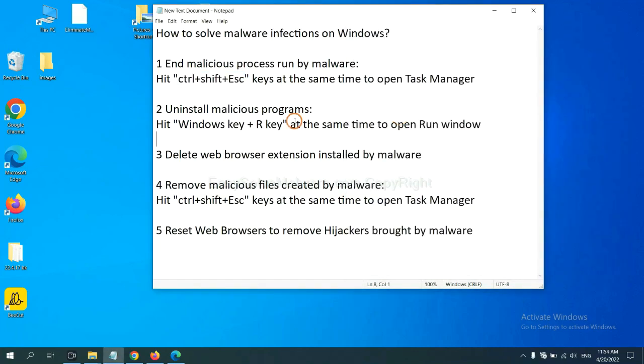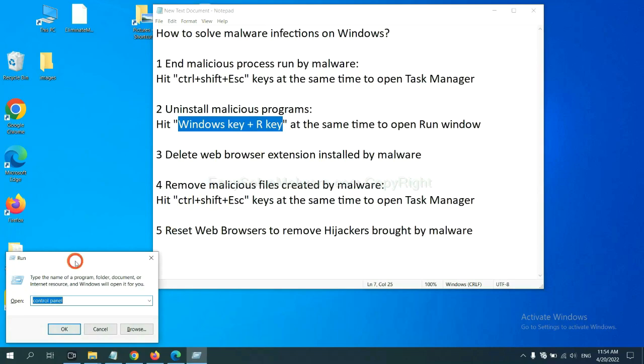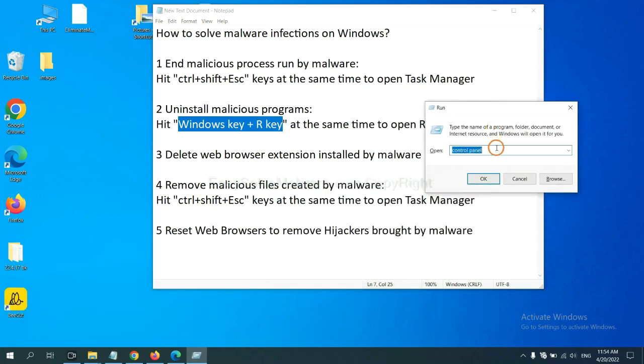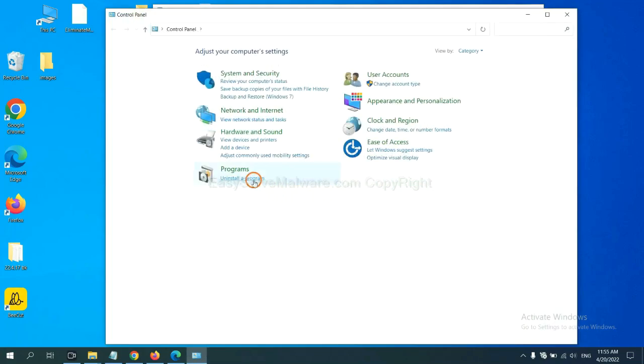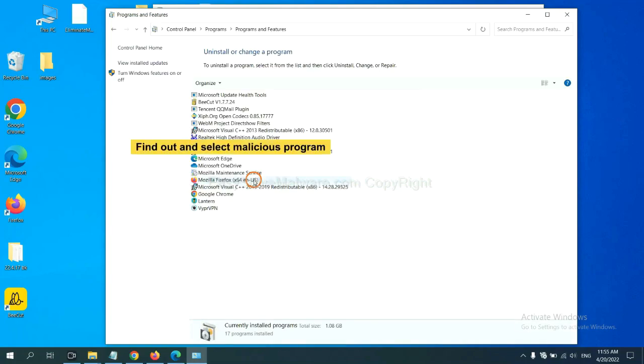Next, we need to uninstall malicious programs. Please hit the Windows key and R key at the same time. Now you can see a run window come out. You need to input control panel and click OK. And then click uninstall a program. Now, find the dangerous or suspicious programs, select it and click uninstall.